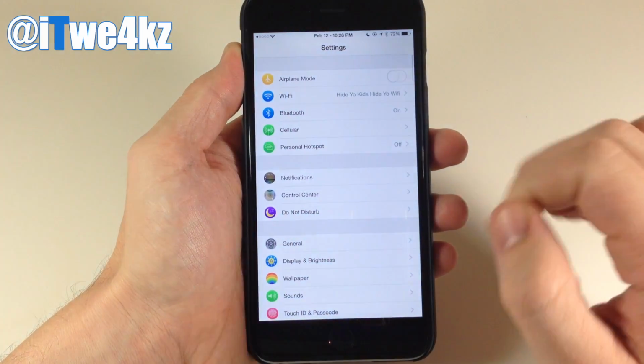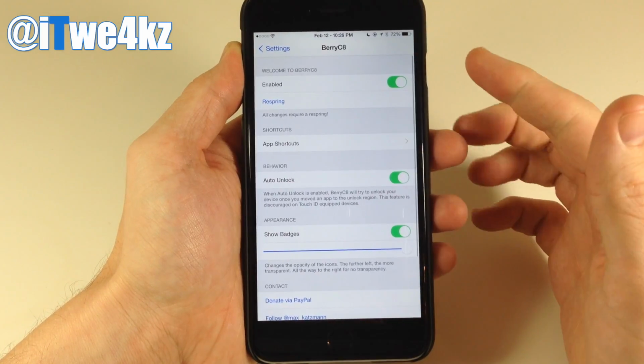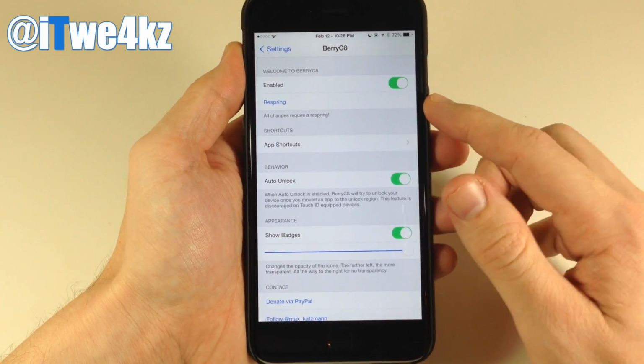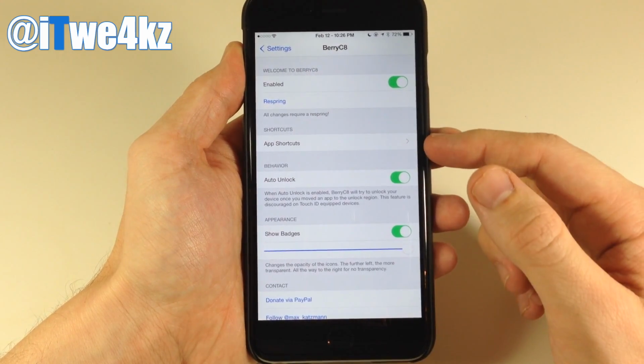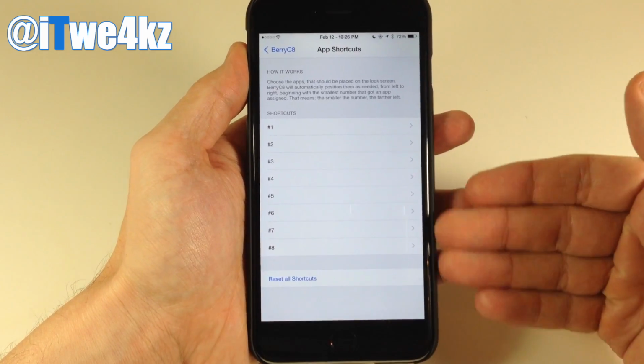If we go into the settings here and scroll down to BerryC8 and open that up, you'll see that you just need to enable it right up here. If you make any type of changes, you will have to respring your device for those changes to take effect. And right here is where you're going to set your app shortcuts. Really simple to set up. Just tap on this, and then here are your 8 shortcuts.